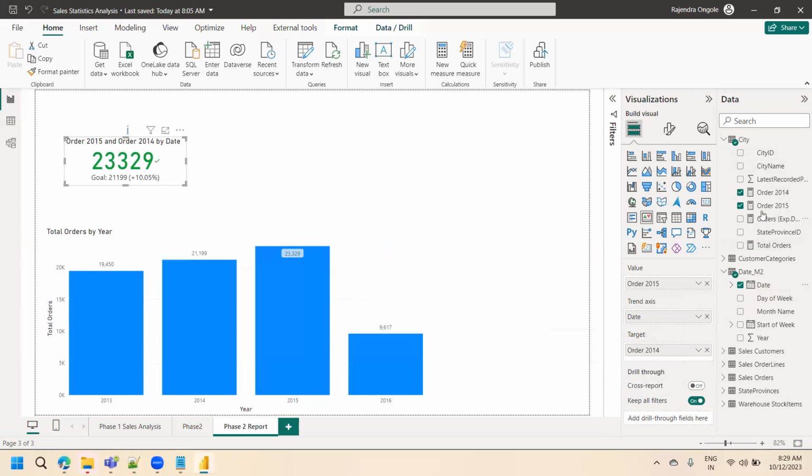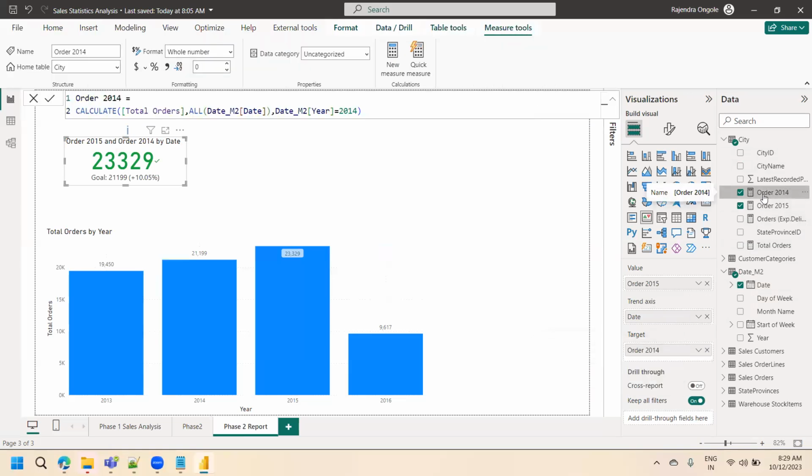Because the filtration, if you're observing, I'm using the date related stuff. Calculate, my expression is total number of orders and the filtration I'm using here is date. So that's why we are seeing the 2015 and 2014 numbers. Understood? This is the first card.